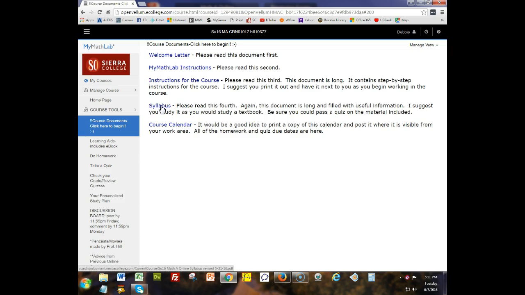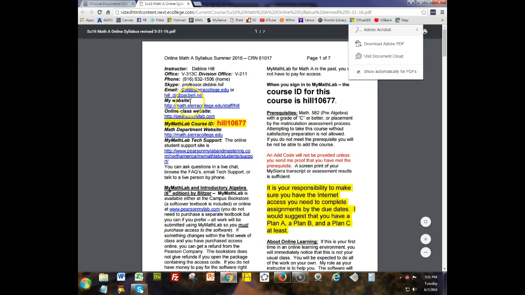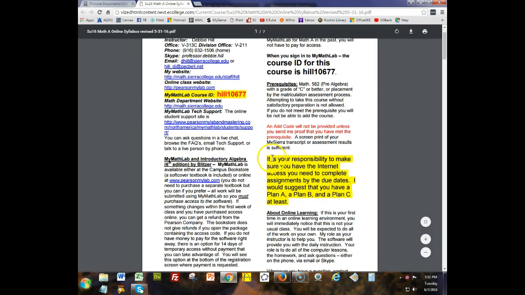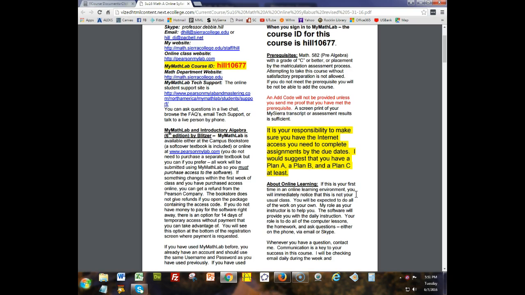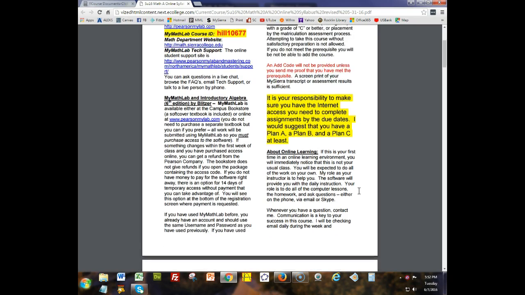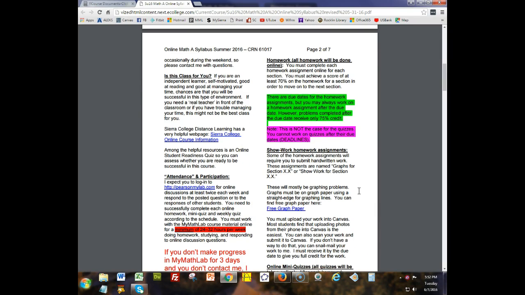So if you have any questions about the sequence to proceed in, just let me know and I'll be happy to guide you. The syllabus is also here, and I really hate reading the syllabus too, so I'm not going to do that. But I just want to show you some of the things that are here. This is important. It's your responsibility to make sure you have internet access. Not having internet access is not going to be an acceptable reason for missing a deadline. So make sure you have a plan A, a plan B, your neighbor, Starbucks, have options so that you don't get stuck up against a deadline with no way to get your assignment in.